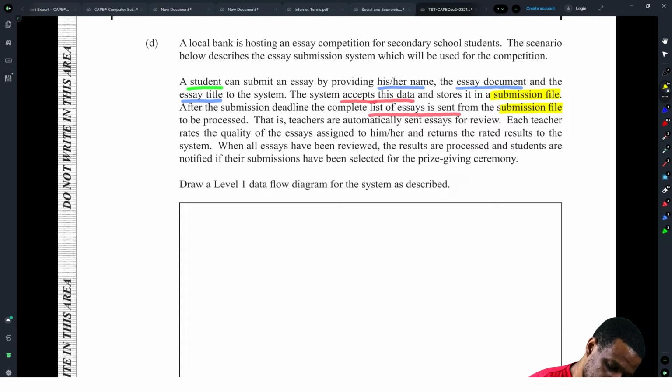Teachers are automatically sent essays for review. Each teacher rates the quality of the essays assigned to him or her. So the teacher is going to rate the quality of the essay and return the results. The results are a piece of data. When all essays have been reviewed, the results are processed, and students are notified of their submission. So notifying students of their submission is a process too.